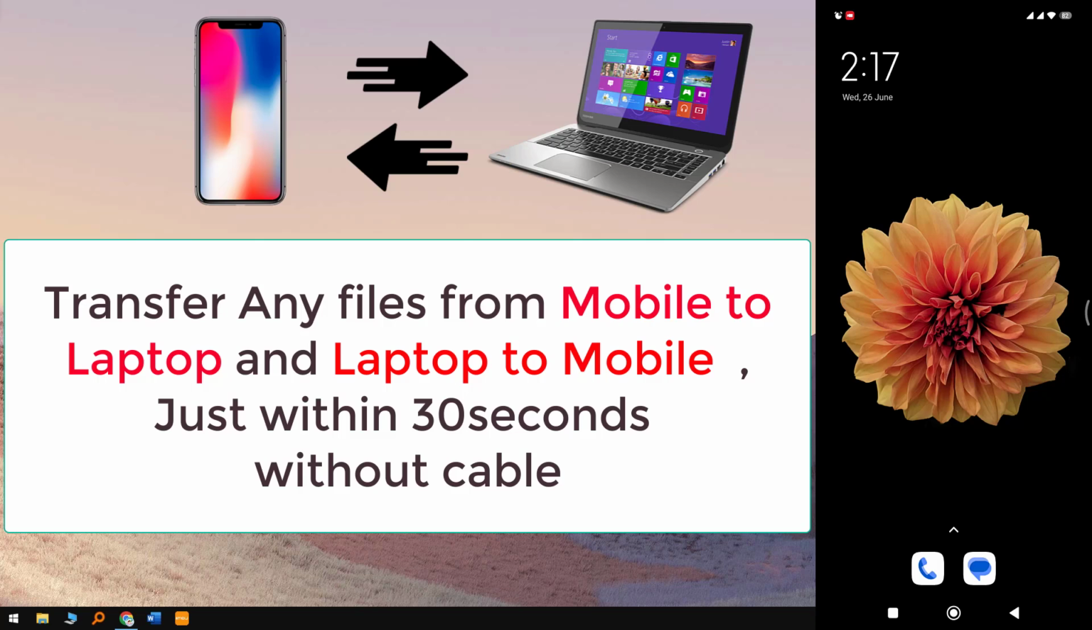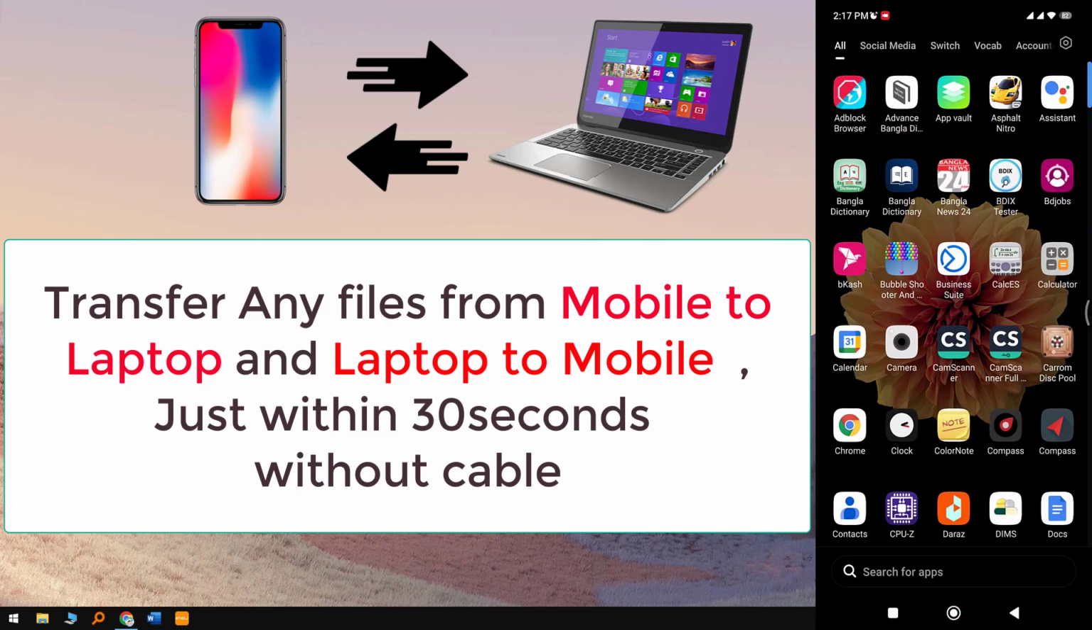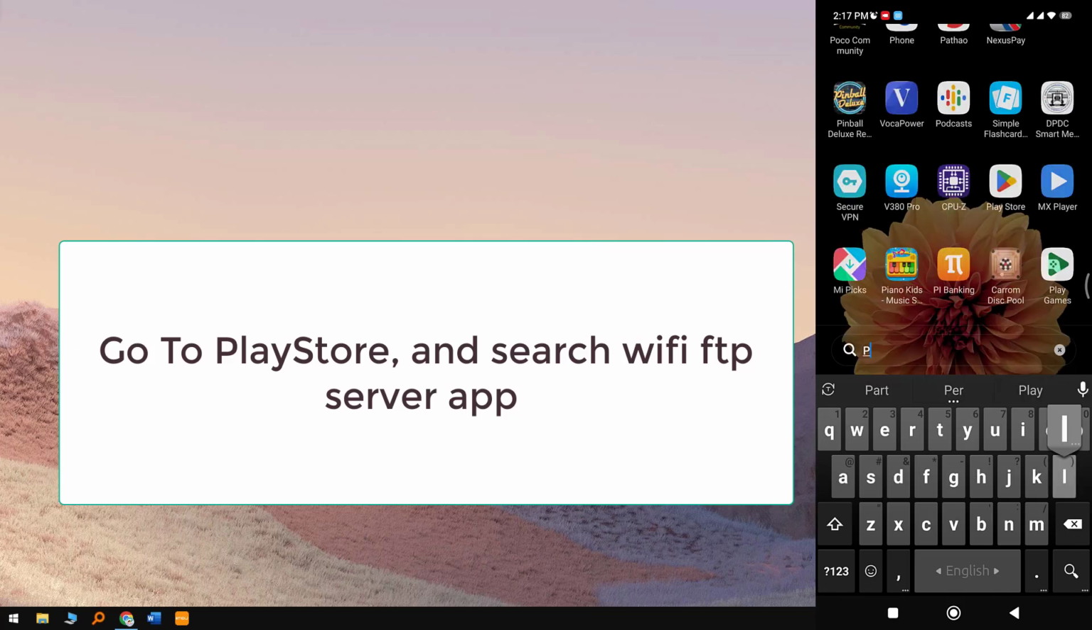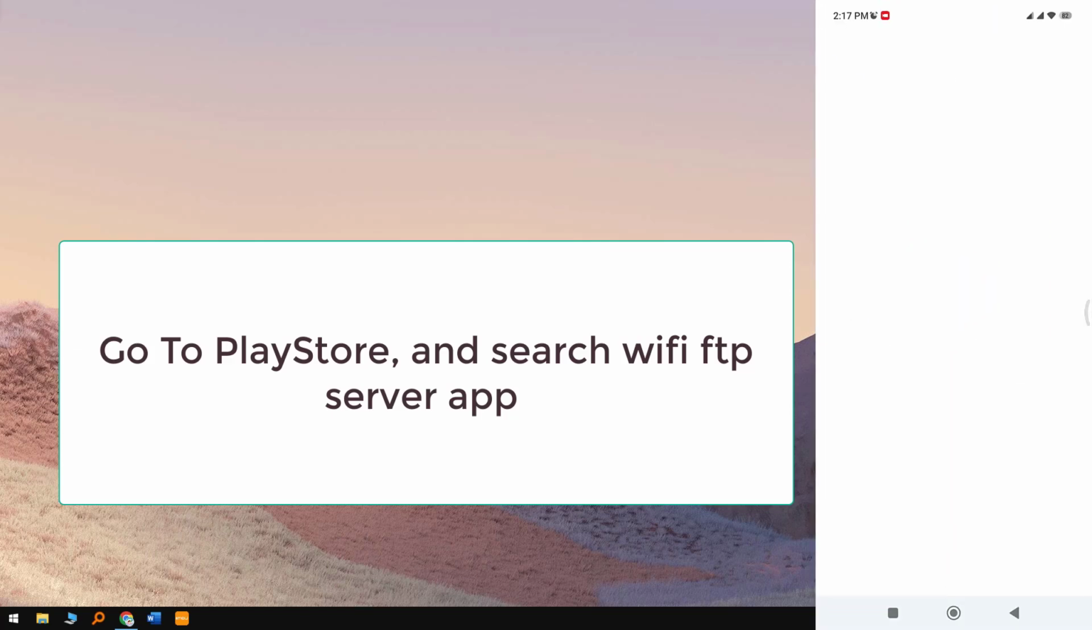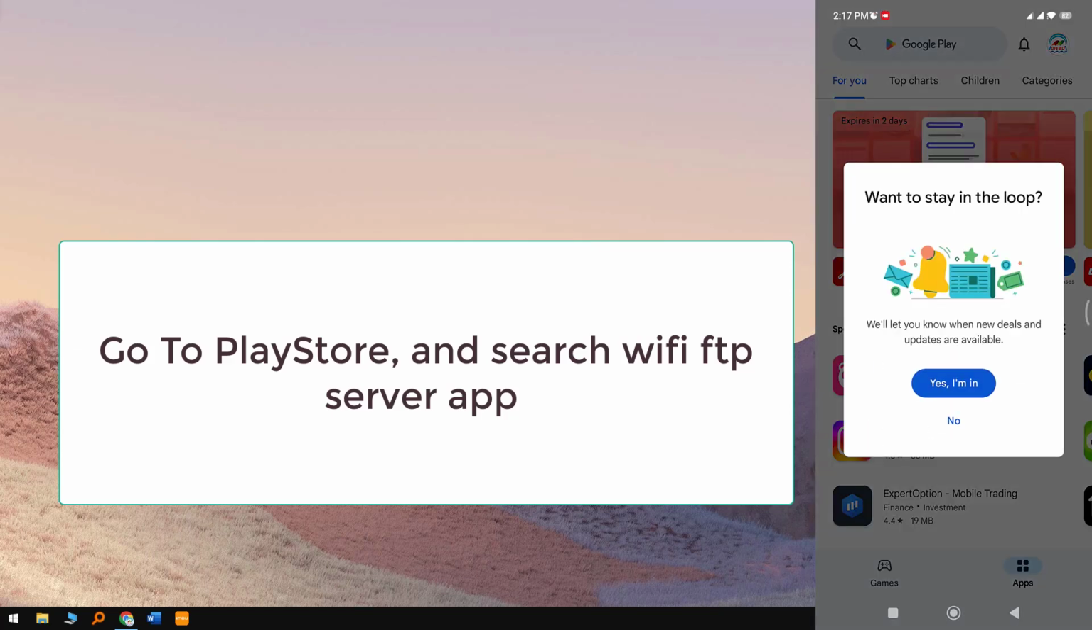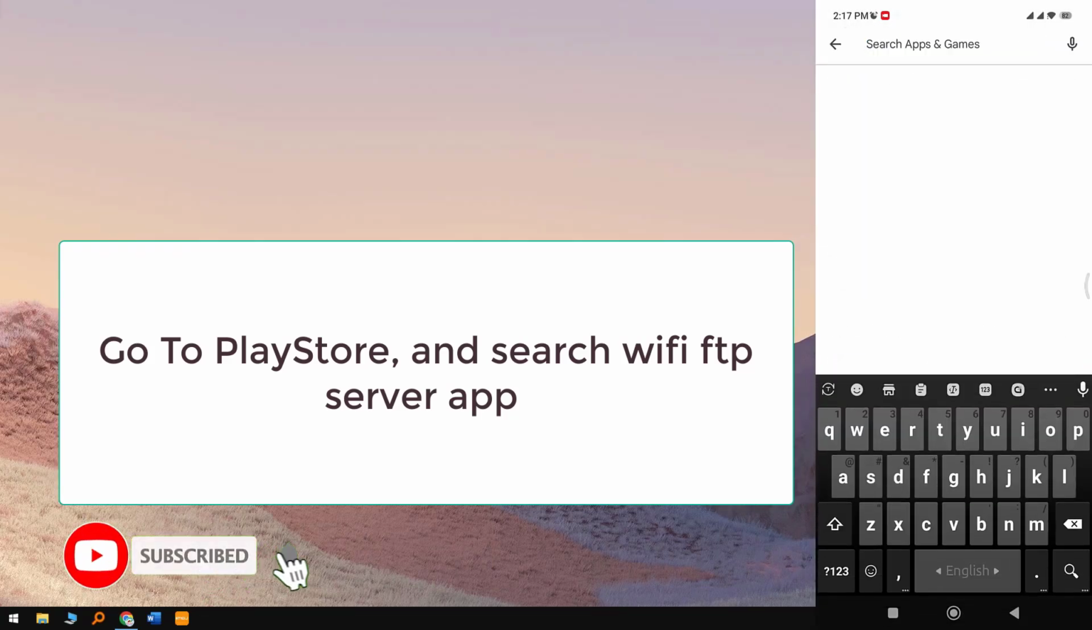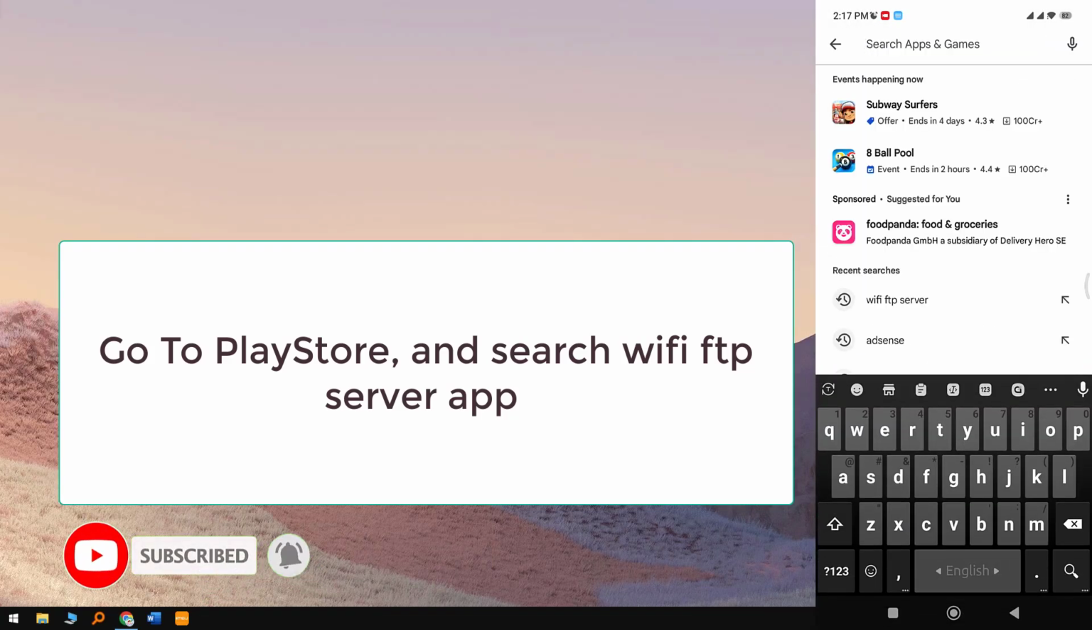Hello everyone, today I will share with you a very interesting topic: how to transfer any files from mobile to laptop or laptop to mobile. It will also work on desktop. So let's start. First of all, go to Play Store from your mobile phone.